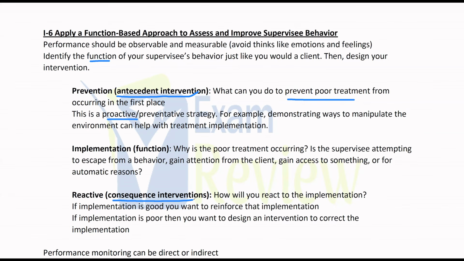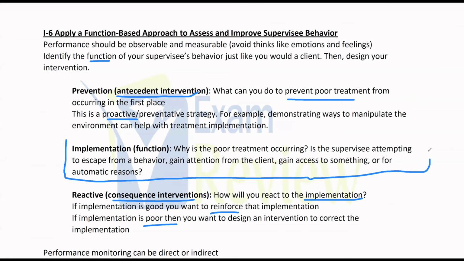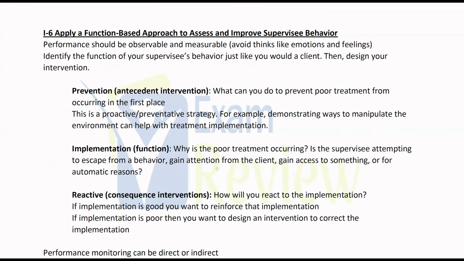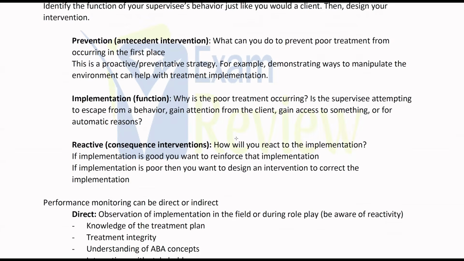These are consequence interventions. How will you react to bad implementation? If it's good, are you going to reinforce? If it's bad, what are you going to do about it? And then what about overall implementation? Why is it occurring? What is the function? Is the training poor? Is the environment poor? Is the direction poor? You have to figure out why these things are occurring and not just throw your hands up in the air and say, well, that person just doesn't get it. Why don't they get it?